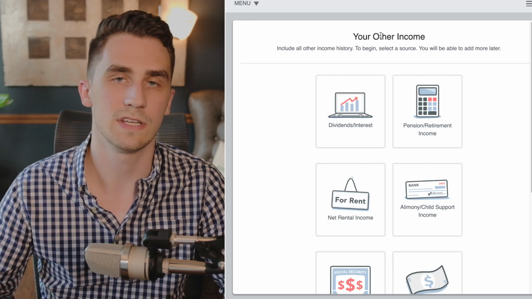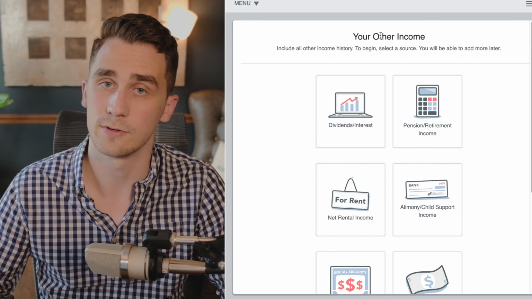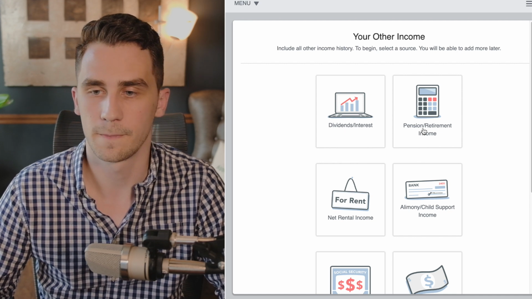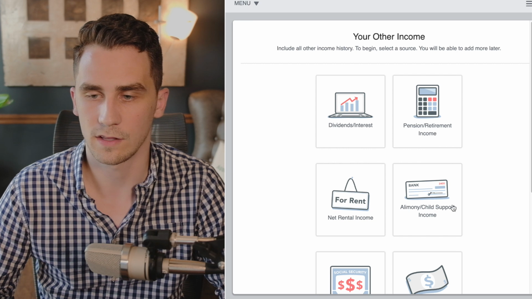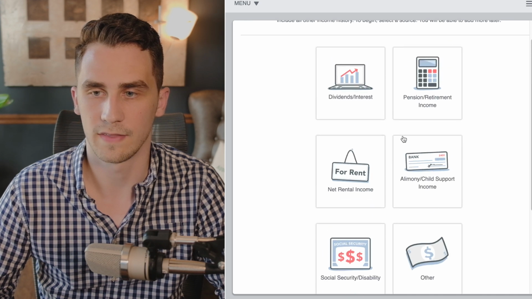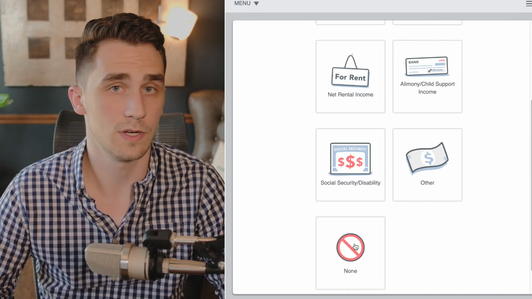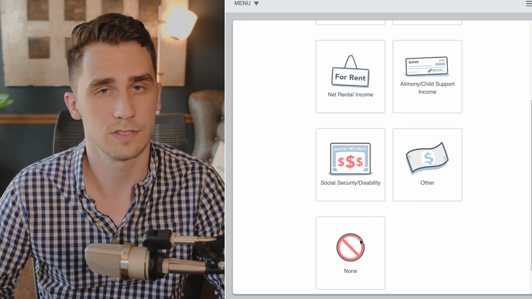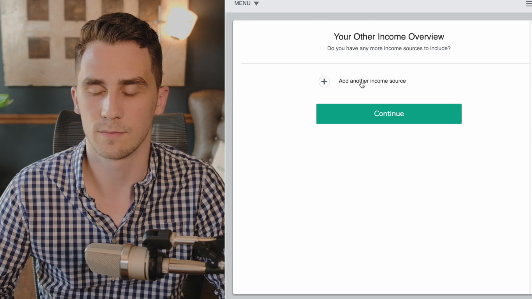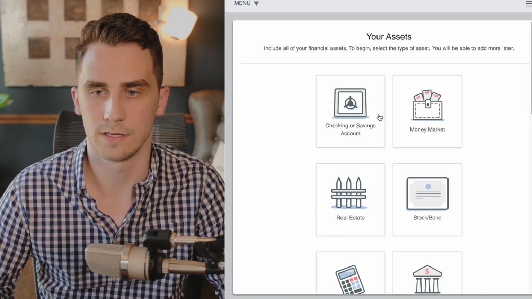Then what we can do is we can say any other income that we earn outside of employment. So things like dividend or interest income, pension retirement income, alimony or child support income, net rental, social security or disability, or anything that's other. Right now we're going to say no, we don't have any of that extra income, but if you do, it's super easy to input that in there. So do we have any more income sources? We're going to say no and just continue.